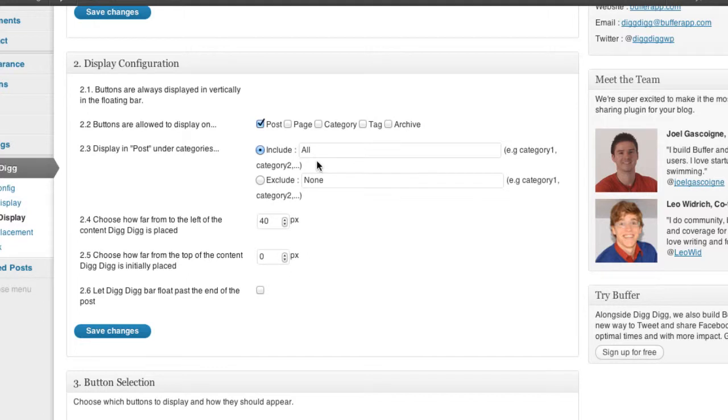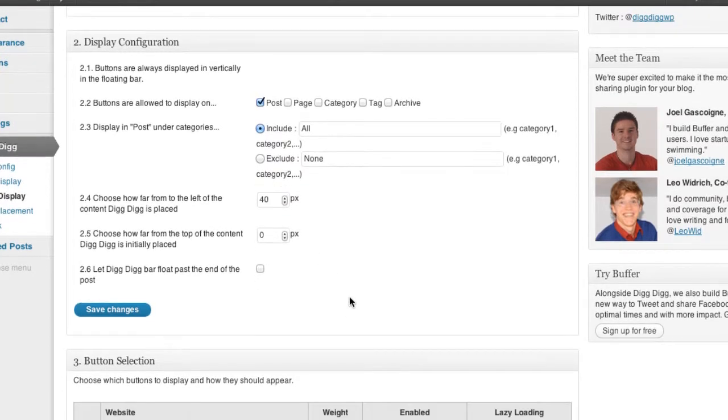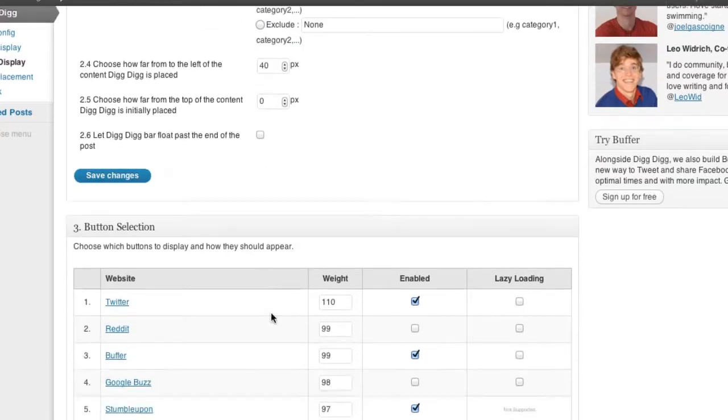You can also tell it to exclude the posts under certain categories, which is handy, and there are also some options for the placement of the floating sidebar. So if you want that to be overlapping with the content frame, you can do that. There's also another one here, which is to let the DigDig bar float past the end of the post. By default, it'll only scroll to the end of the post.